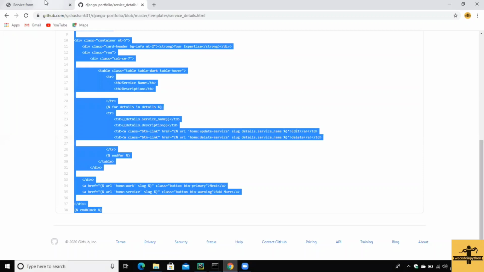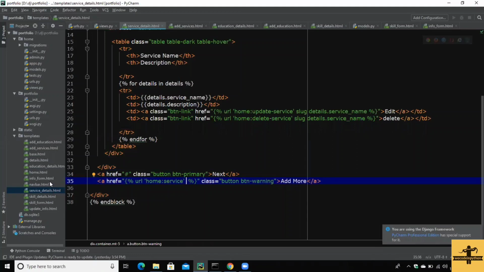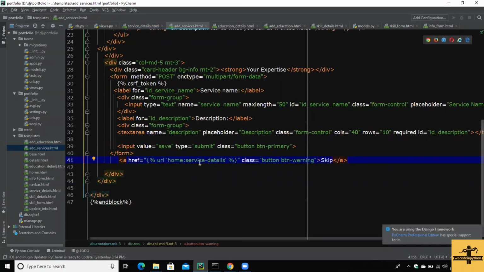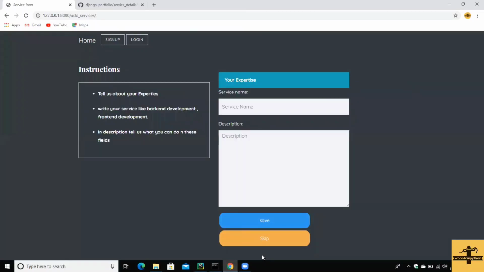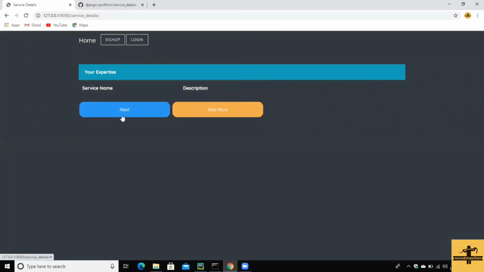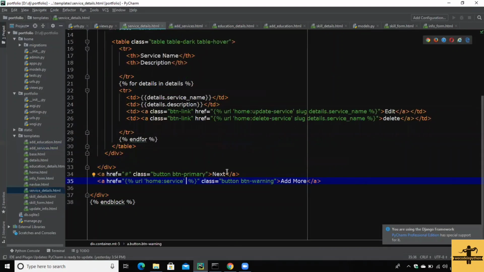Okay, so let's run this. Skip and click more for add services. Next. Okay, we have not configured the next service form. This one is add services. URL is home and service details. So next. Okay, so we are on this page. Now it is working fine. The service details page. Now click on this next. So on the service details, we are having this next button. So let's just write a URL.